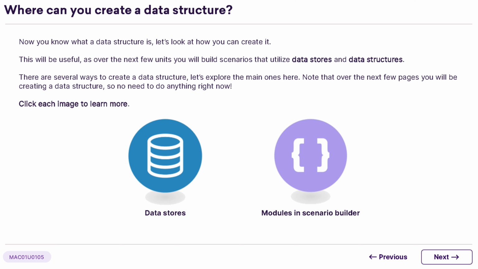The process of designing a data structure can be approached from different angles. Two primary methods are using data stores and modules within a scenario builder. Each method offers unique advantages and can cater to different needs, depending on your project requirements. With data stores, you can concentrate on managing and retaining structured data efficiently. On the other hand, utilizing modules in a scenario builder allows for more dynamic and interactive data structuring.